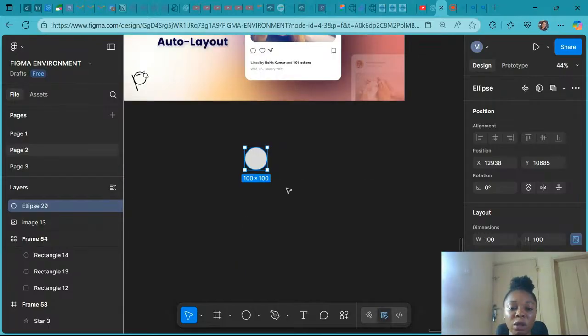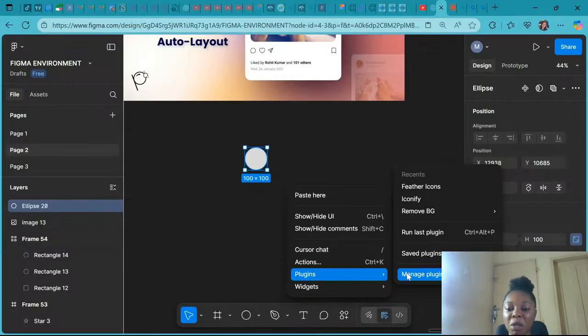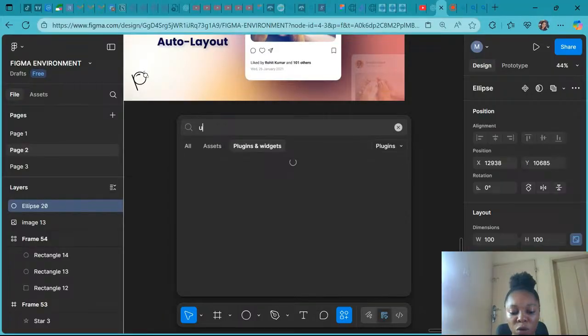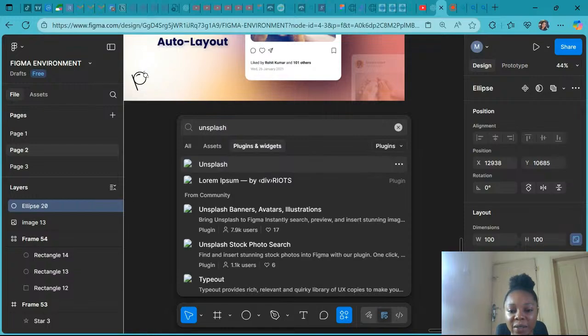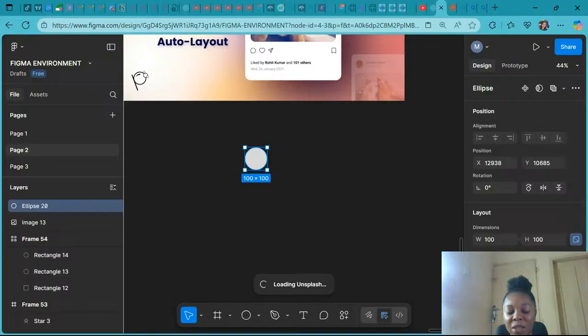So to get that, we're going to go to plugins. We're going to go to manage plugins, and then we're going to get to Unsplash. So once it comes up, we are going to say, yes, Unsplash, this is you and we're looking for you. We need your services. So Unsplash is loading. It's cooking up the amazing, beautiful interfaces we need to proceed in our designs. So Unsplash is loading. Unsplash, can you load faster?